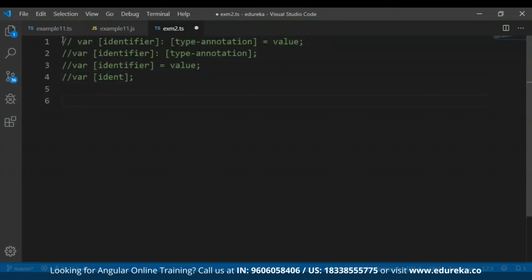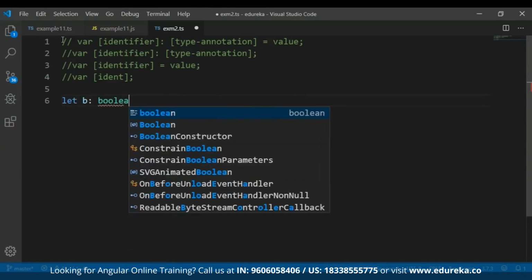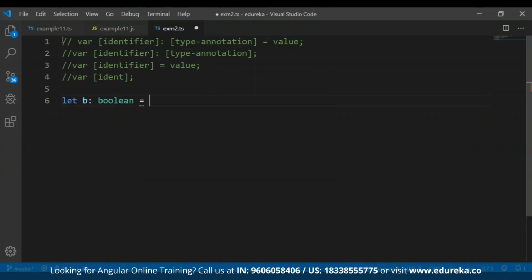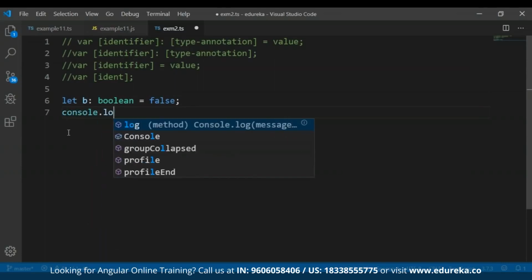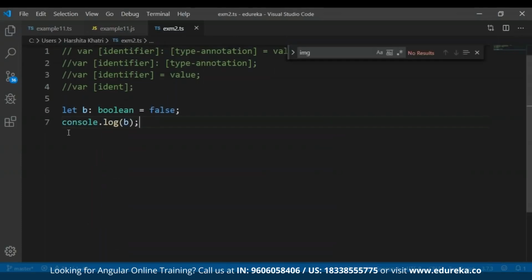So before this, we were actually talking about Boolean. In case I want to create a variable holding Boolean values, all I have to do is type in let. I'll call the variable b. I'll specify the type to be boolean, and I'll give the value as false. As you can see over here, Visual Studio will also give me details about what this actually is. When I hover over b, it says that b is a boolean type variable. In case I want to print out the value of b, all I'm going to do is type in console.log(b). I'll just save this.